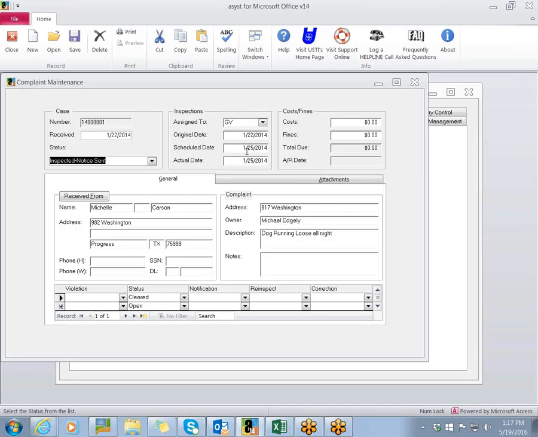We are going to track the original date. If you go ahead and schedule the date right here, this is going to show up on a reminder. You can run a report for all the code violations that you need to inspect for a certain date, and then the actual date that you did inspect it. So let's take a look.